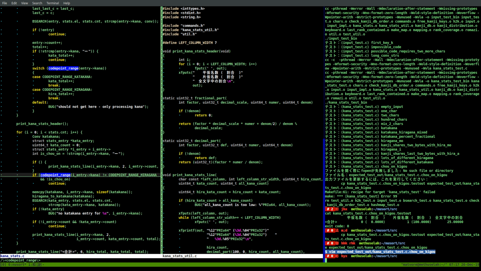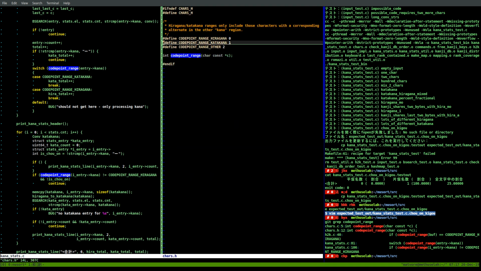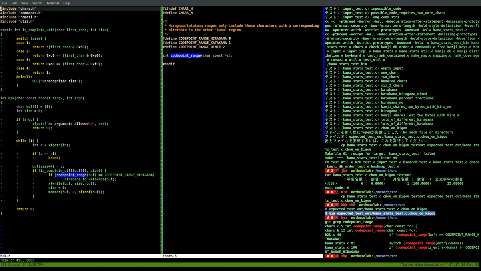That's fine. And so what I'd like, let's look for code point range. We probably just want to include an extra thing there. So we'll go to edit chars.h and fine. Where is it used though? Edit hk.c 40 ranges. Okay. Kana stats, and chars. Okay, so I think that we would like to okay.